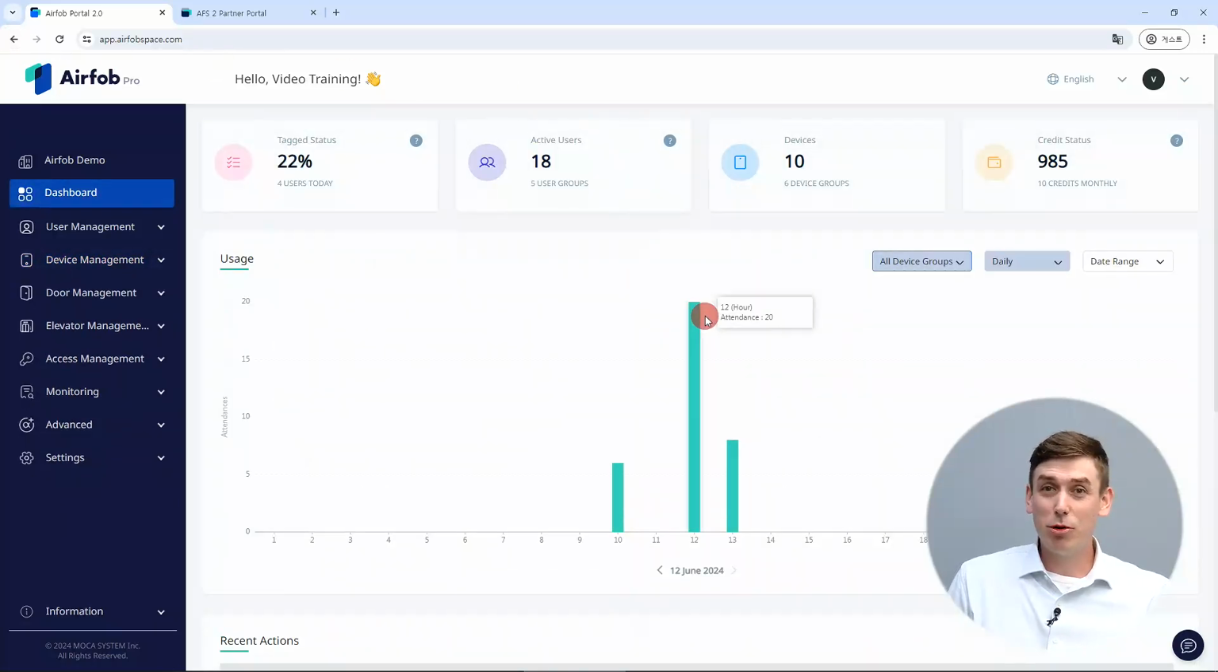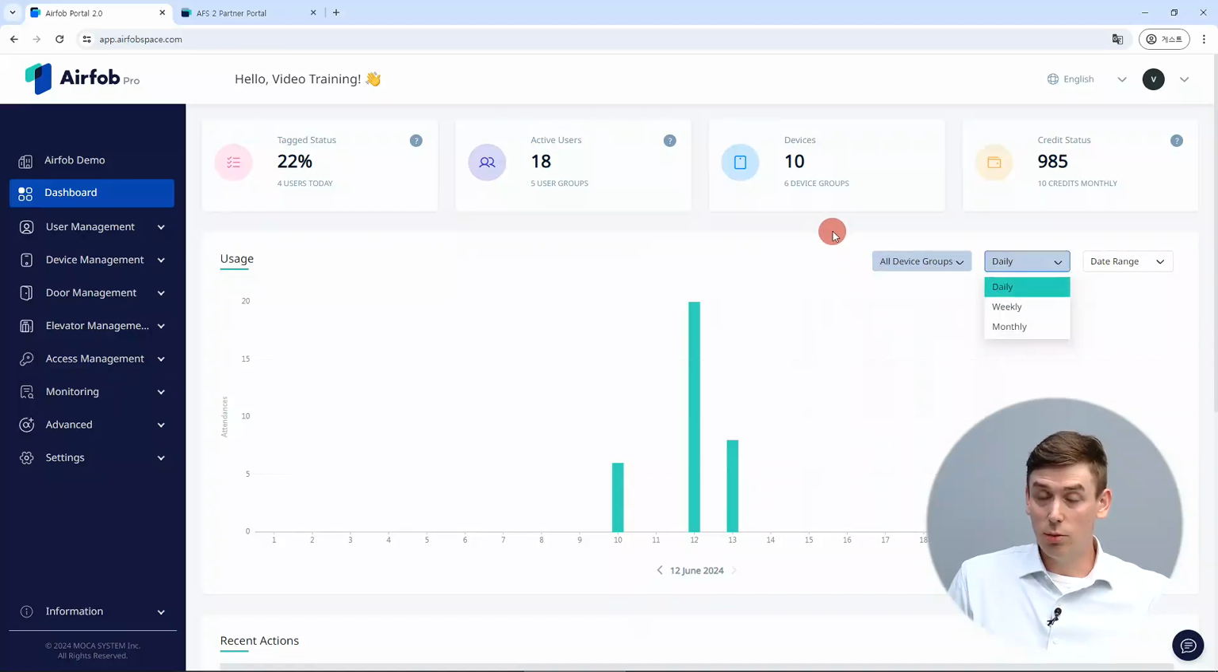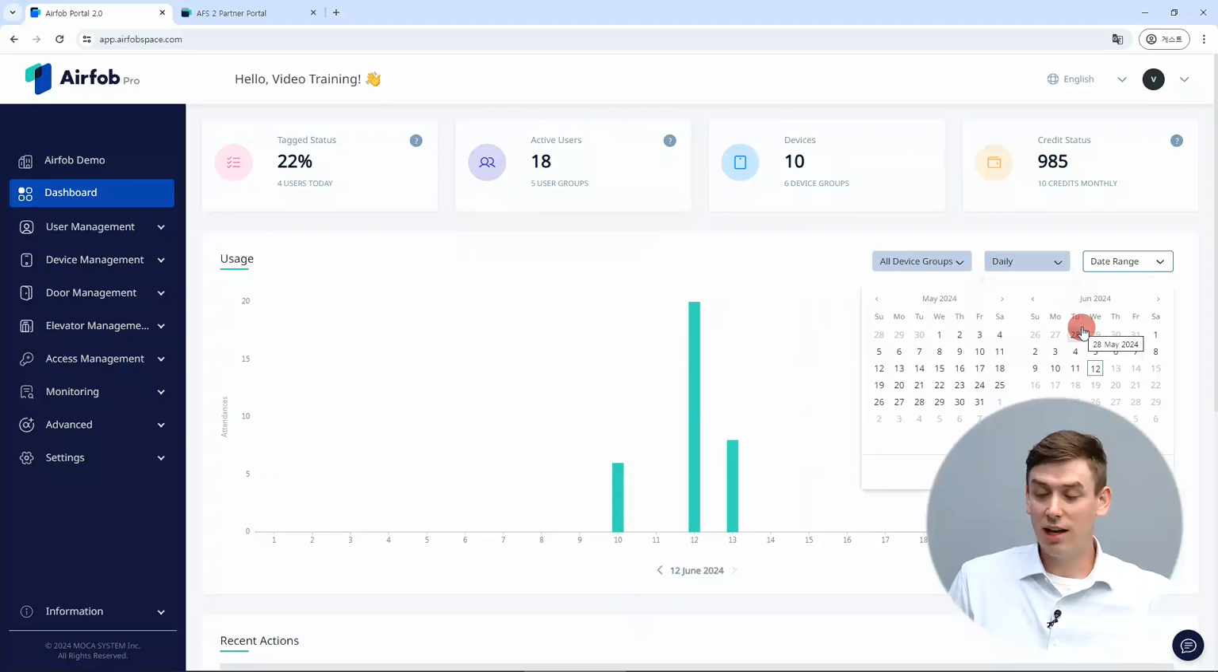Below that, you will be able to check your site usage. You can sort through your usage by device group, such as here, by frequency, such as daily, weekly, or monthly, or the desired date range.